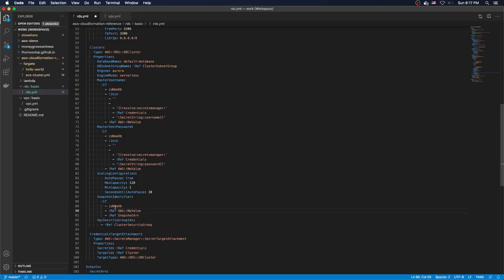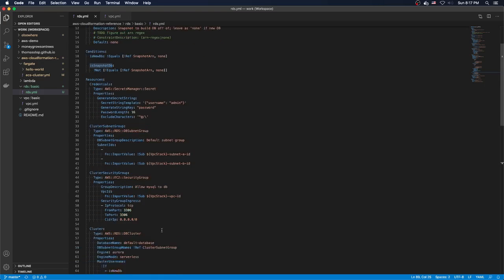So if it's a new DB, then snapshot identifier doesn't matter at all. Or if it is a restore, if we're using a snapshot DB, then we use the snapshot ARN. But I'm gonna leave it in these two, just because this is what I'm more familiar with. However you want to handle this logic is up to you. But hopefully the logic and the reasoning behind it all is understandable enough for now.